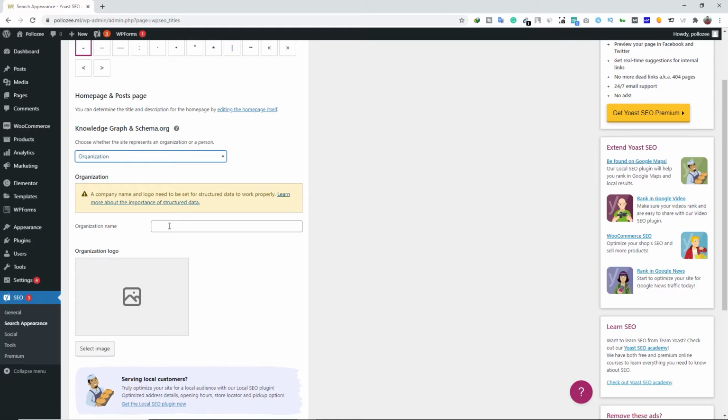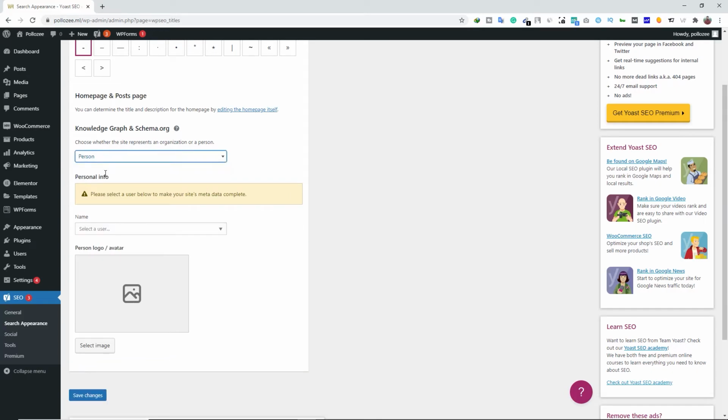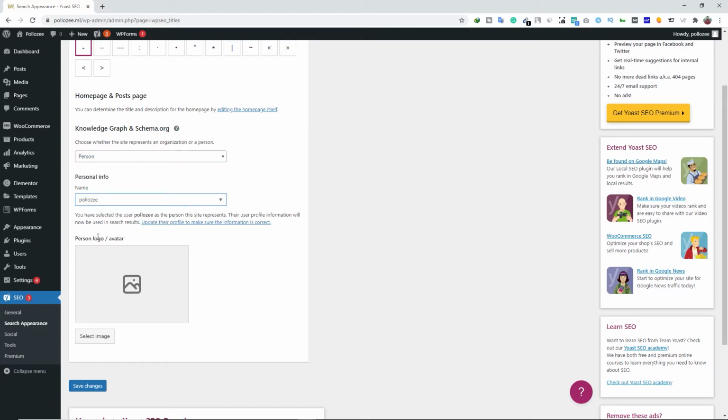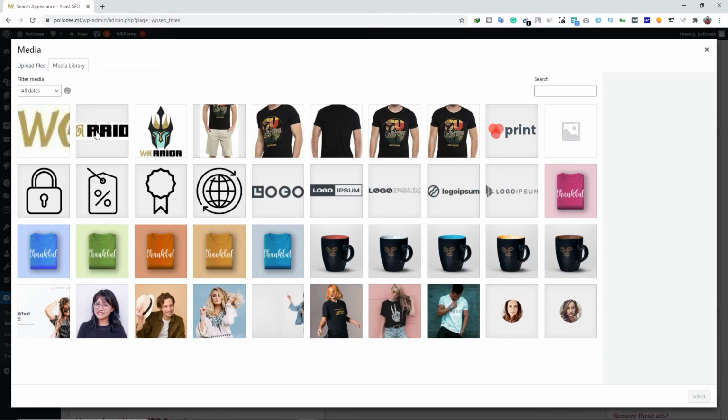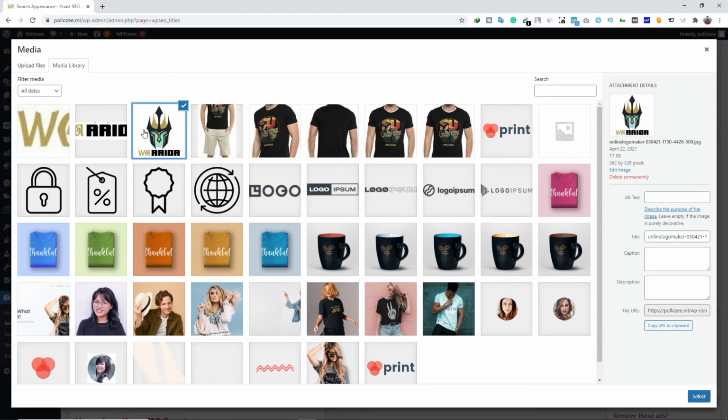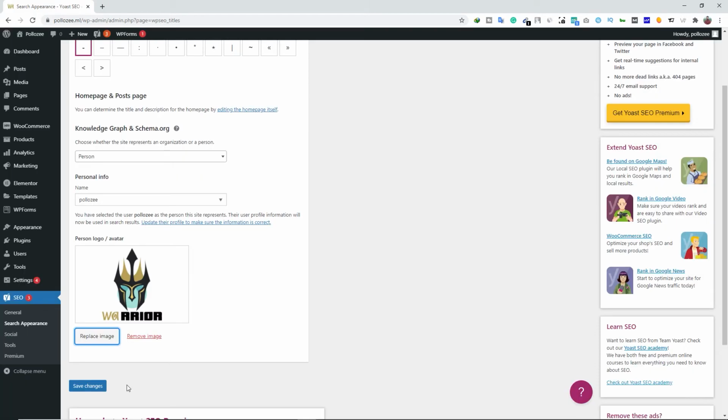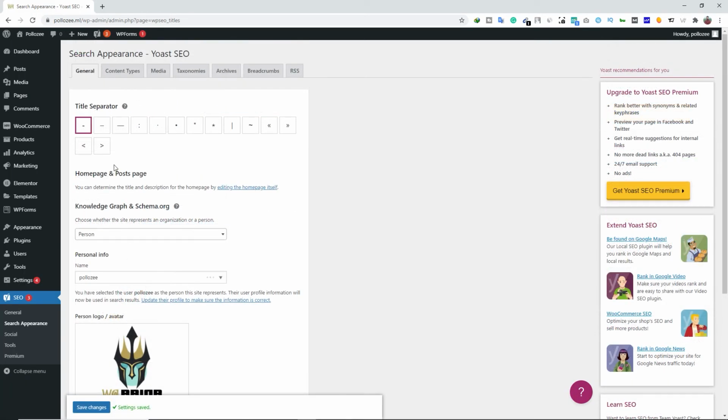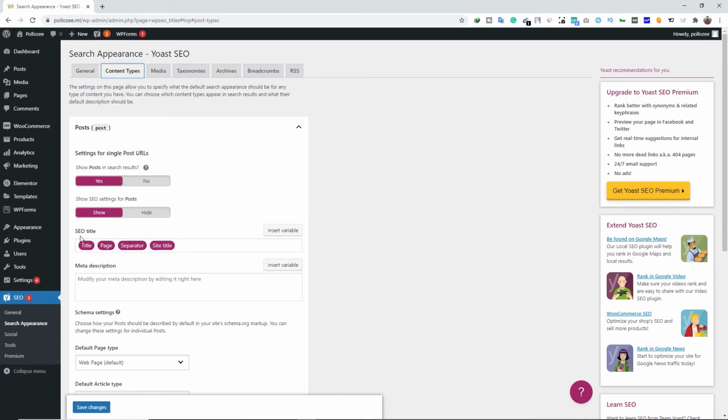Here you have to type the organization name, and here you have to upload the organization logo. In my case, this is a person. Here I'm going to select that user and I'm going to upload a person logo. In this case, I'm going to select this warrior logo. And finally click on save changes. And now click on content types. Here you can type your website SEO title. By default, it is okay. Here you can type your meta description, which is very important, guys.